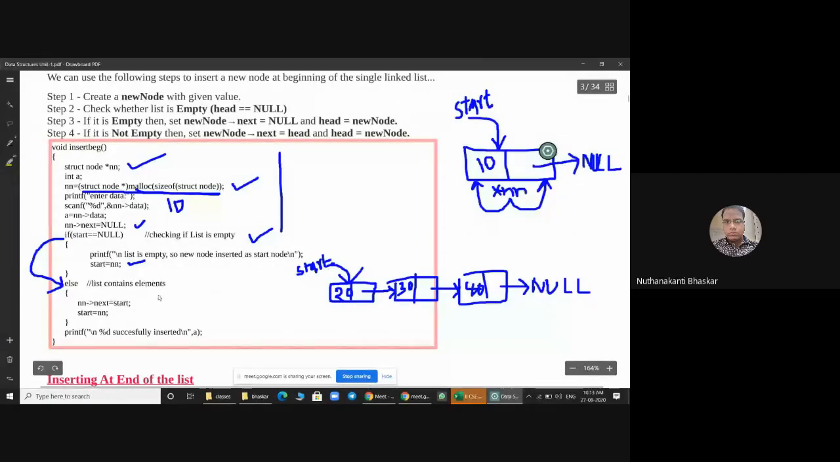Then our programming is very easy. Okay, now the list is existing. When the list exists, your new node is like this. Yes or no? The new node is already created, right? If the list is empty, you are going to use this new node there. If the list is not empty, we are going to use this new node in this logic. The logic is very simple. Clear?